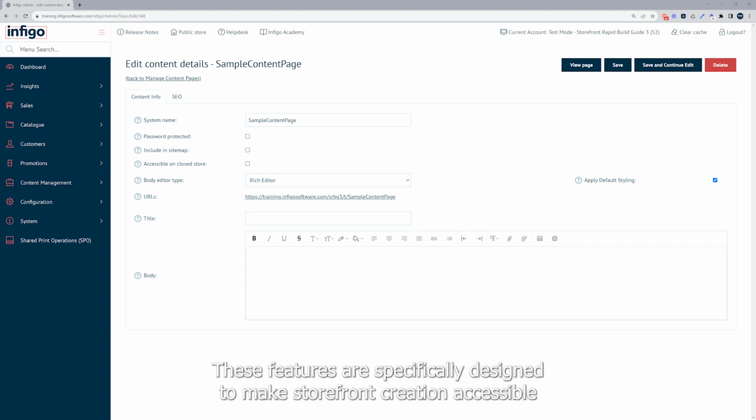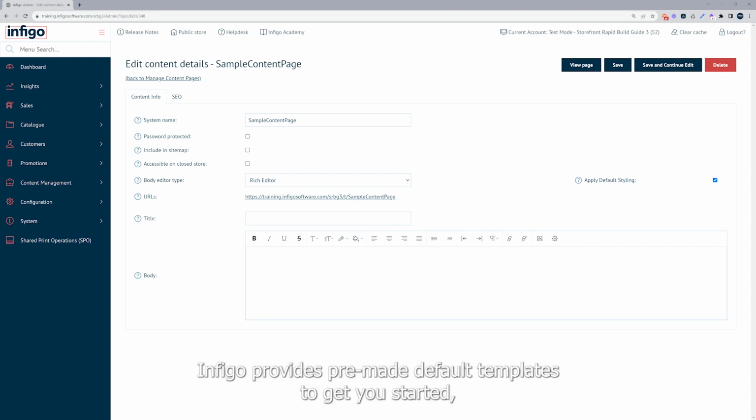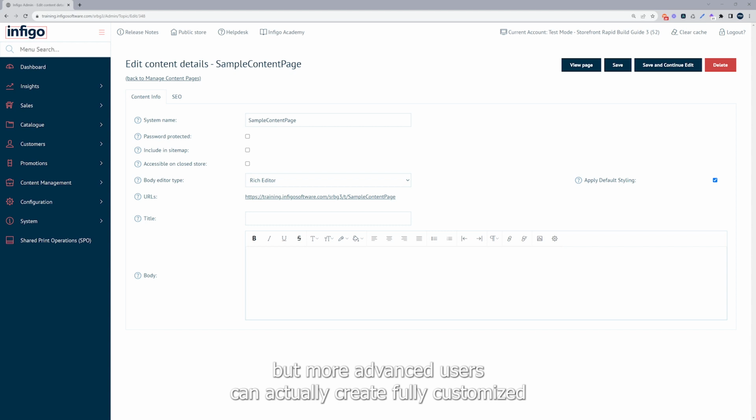These features are specifically designed to make storefront creation accessible to Infigo users from a range of different backgrounds, not just web developers. Content templates allow you to construct website content using intuitive building blocks and context-relevant settings. Infigo provides pre-made default templates to get you started, but more advanced users can actually create fully customized content templates to reuse over and over again.